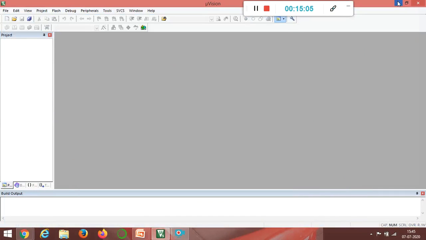Okay. So once you open Keil software, this window appears. The first step you have to follow is the creation of a project. Project is nothing but a folder. As usual, we say a folder where so many files are going to be saved. Same thing here, folder is nothing but project.